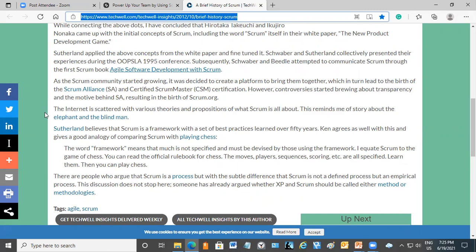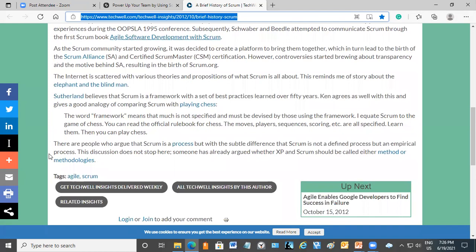So the internet is filled with many theories about what Scrum is. It's like the story of the elephant and the blind men. And there are people who argue that Scrum is a process, but with the subtle difference that Scrum is not a defined process, but an empirical process based on experience. And someone has already argued whether Extreme Programming and Scrum should be called methods or methodologies.